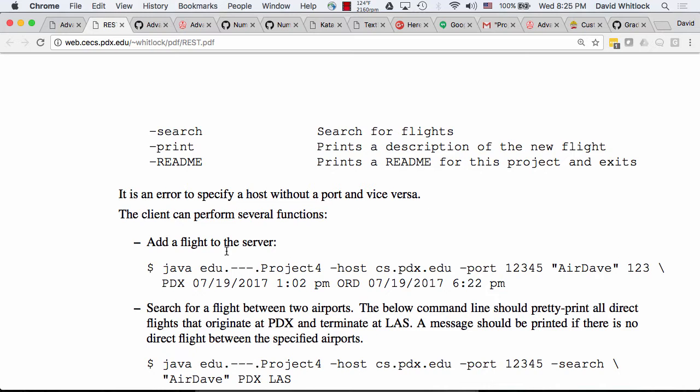I have a question about logistics. Will we have a reference Project 4? Yes, you will. You're going to see it in just a moment. I'm not going to make you write this from scratch. Is there some sort of database involved? There is no database involved. Like I said, the airline is not persistent beyond the lifetime of the web server. You shut down the web server, your airline goes away. That's fine.